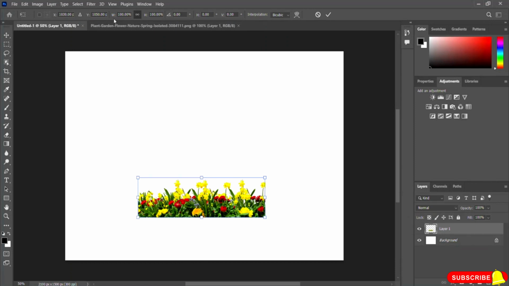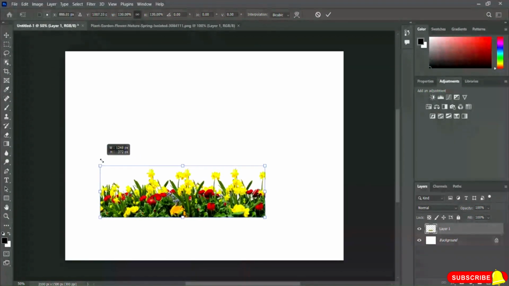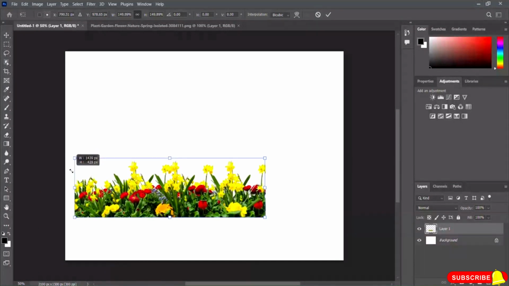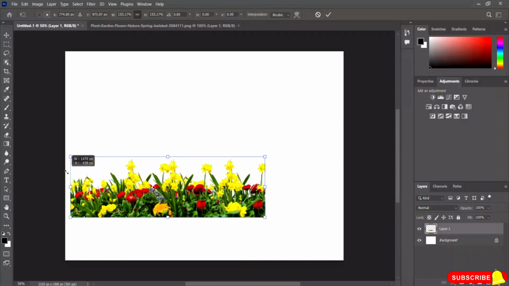You can see here our width and height are linked. When you increase the width, along with the width, the height also will be increased. So let me show you. You can see here I am just pulling my mouse to the left side. I am not pulling at the top, but along with that the height is also increasing.